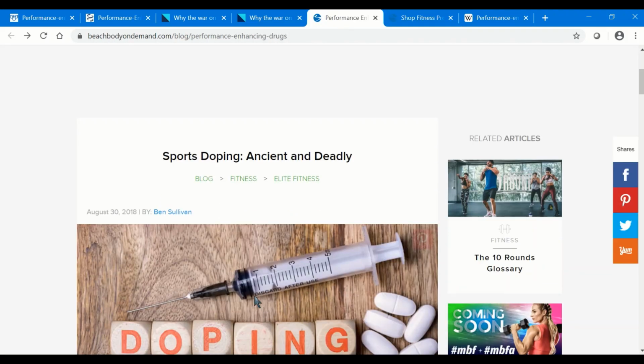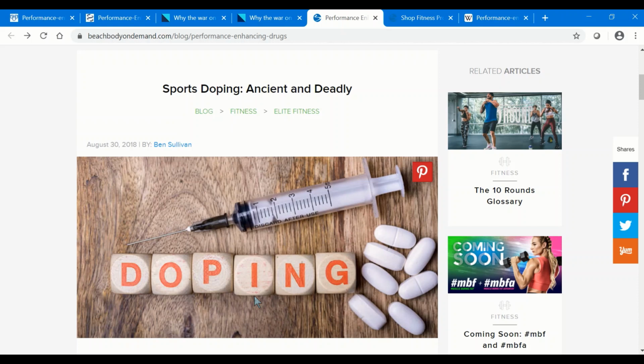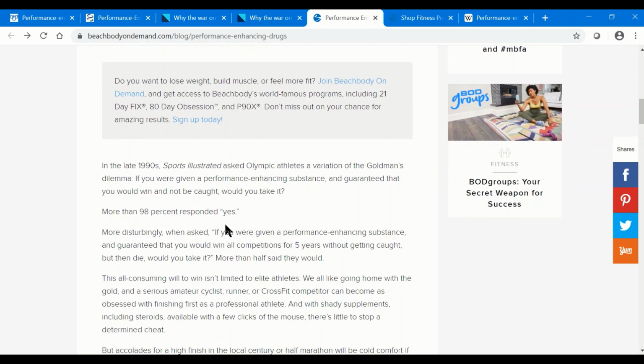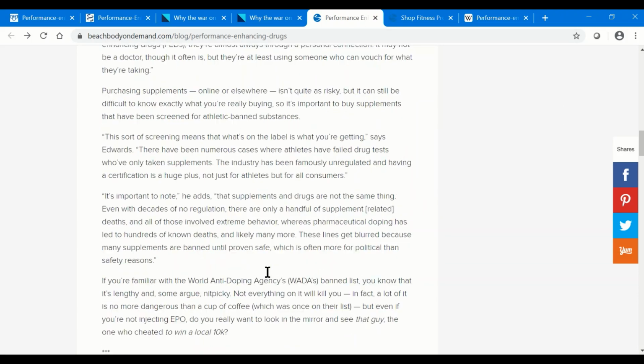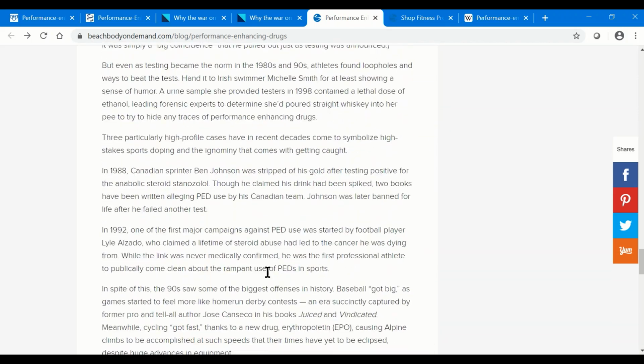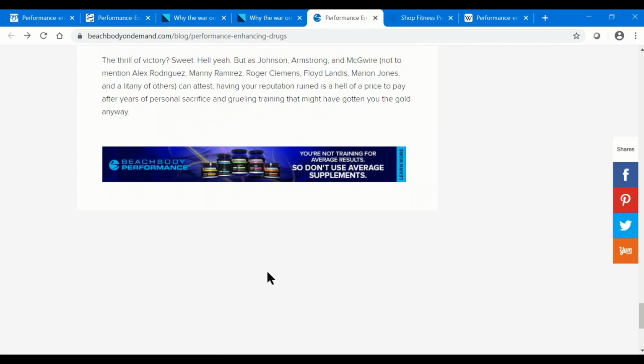And let us see the result about sport doping, ancient and deadly. It was published in 2018 by Ben Sullivan. And let us see if there will be resources. Oops, wait. It's written in here, do you want to lose weight, build muscles? Okay, so there's something wrong with the purpose of this page. Let's see if there will be resources. Nothing. At this time, this may not be helpful for our research paper.